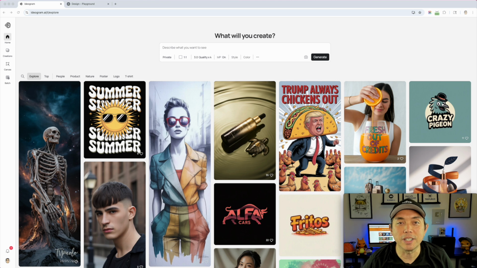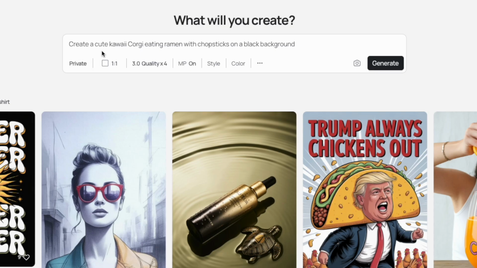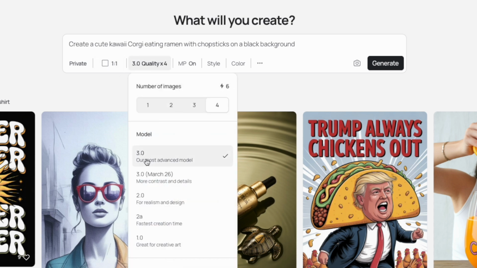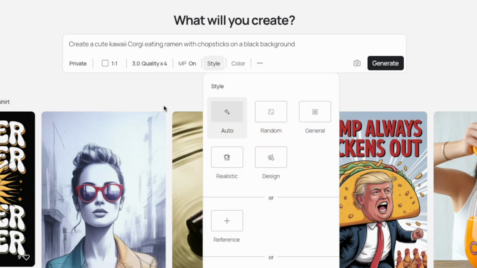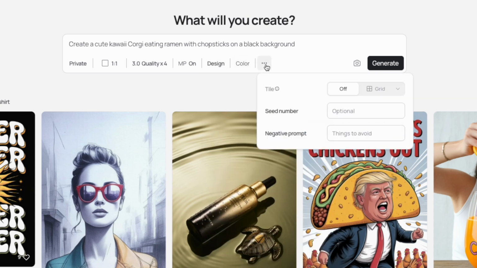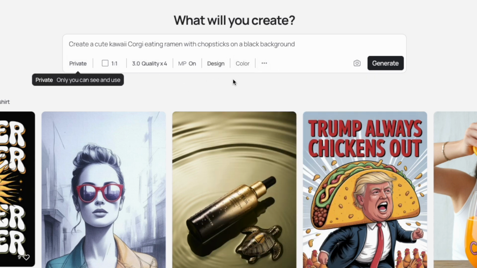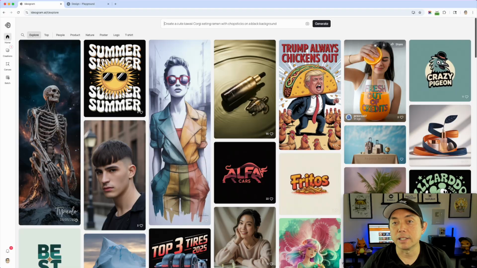So the first one I'm going to do is a very simple prompt that I wrote, and this is it. I have: create a cute kawaii corgi eating ramen with chopsticks on a black background. I have to use that one all the time just to see what it does. I'm going to use 1 by 1. I'm going to use the quality 3.0, the best one. And style, I'm just going to use auto. Actually, design is supposed to be the one to use, so I'm going to use design. As far as color, I'll let it pick auto. So there we go. I'm gonna hit generate and see what comes up.